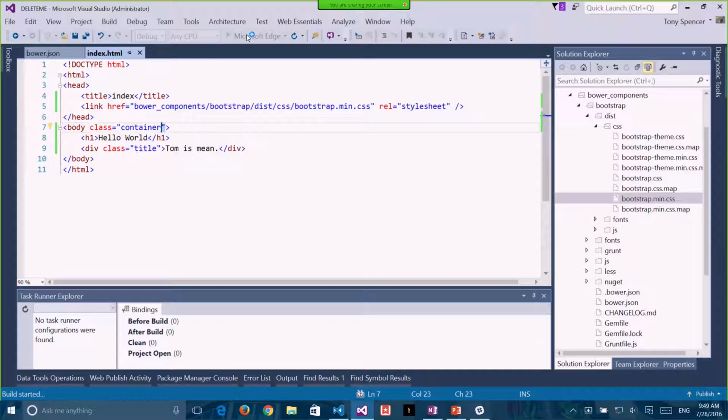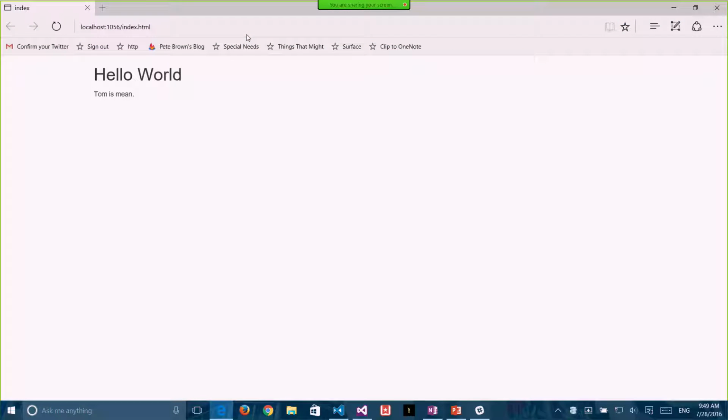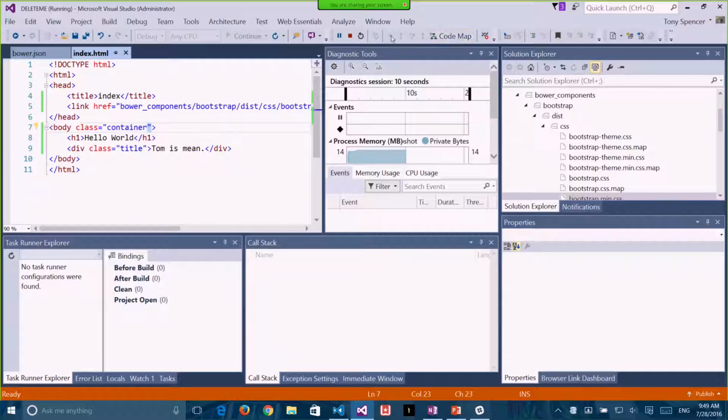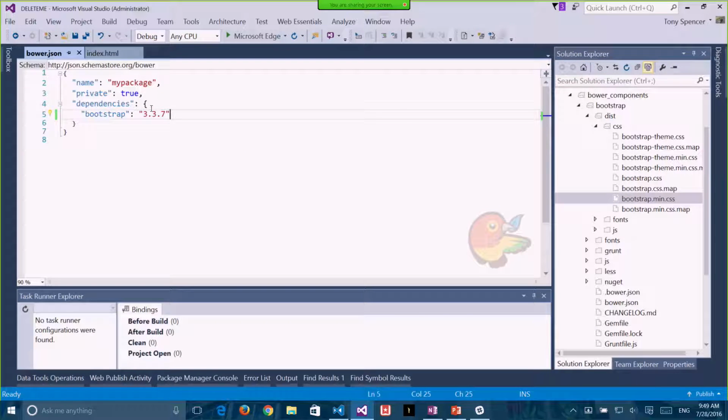Now if we run our web page, looks a little bit better. It's got some styling, there's some centering, there's some default Bootstrap stuff out of the box. So this works for lots of different packages. Bower is basically a package manager for the web. Similar to NuGet for C#, you can go out there and search for all kinds of packages. If I want to bring in jQuery or Angular or React or whatever I want to bring in, I can simply type it in here and grab those things.